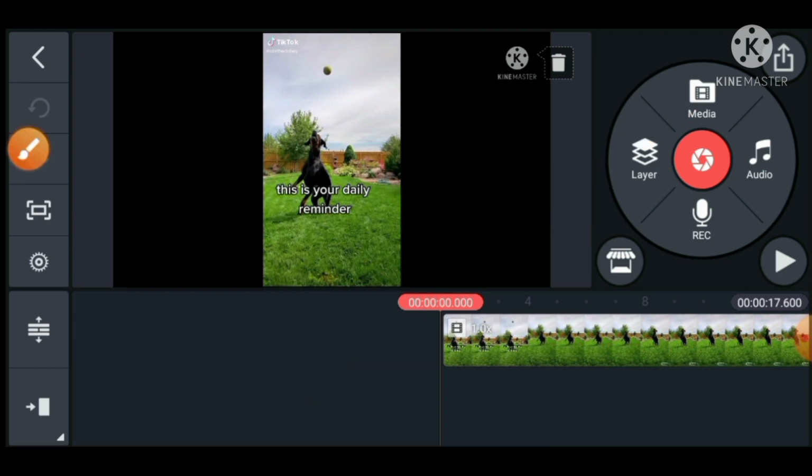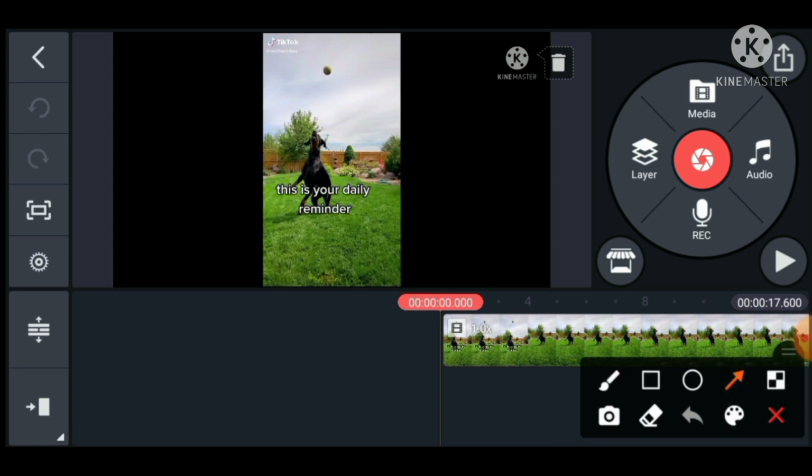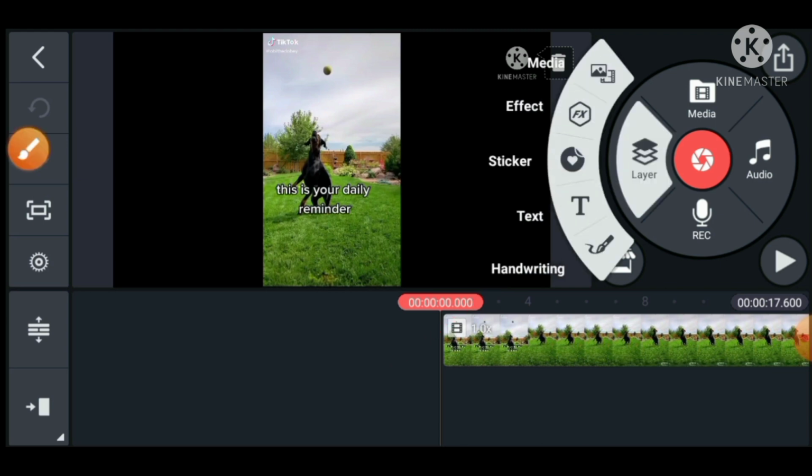Now talking about the next one, which is the layer. Layer is any other thing that you want to add on the main clip. You can add another video, you can add another picture, you can add text. Yes, you can add text, you can add stickers. Let me click on it so that you will see what is available in it. Okay, I hope you can see it now. From the bottom, you have the handwriting, you have the text, you have the sticker, you have the effect, you have the media. Anything you add from this place will be a layer. That is why it's called layer.